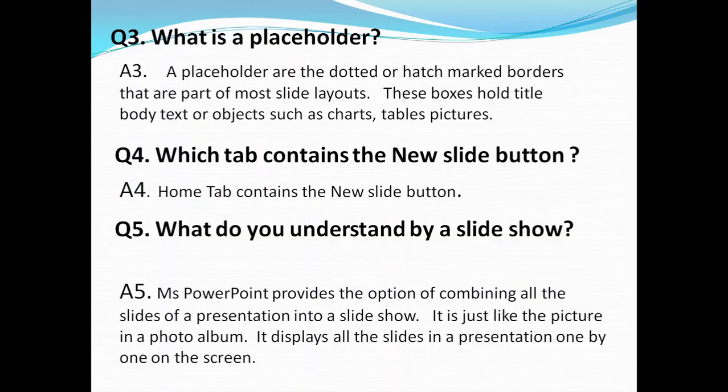Next is, what is a placeholder? Placeholders are the dotted or hatch-mark borders that are part of most slide layouts. These boxes hold title, body text or objects such as charts, tables or pictures. Question 4. Which tab contains the new slide button? Home tab contains the new slide button.